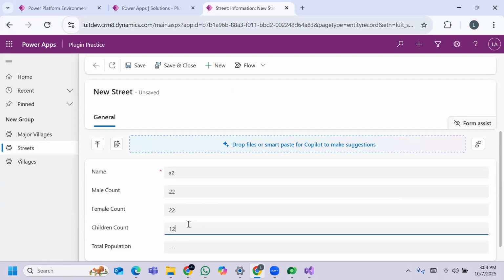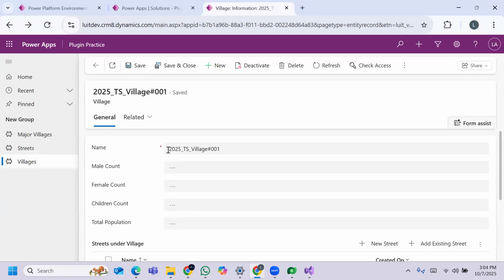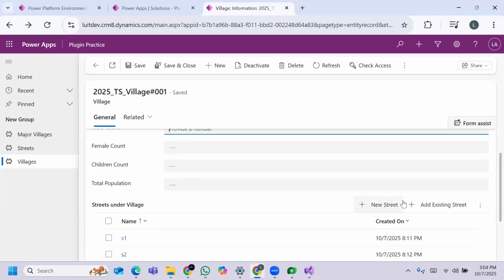Any questions? So now tell me, so far you have learned too many things. You have learned business rules, JavaScript, and Power Automate flows. Using which functionality can you achieve this? You need to update the male count and female count whenever a new street is created. Can you tell me by using which component you can calculate the total streets' male count, female count, children count, and total population?